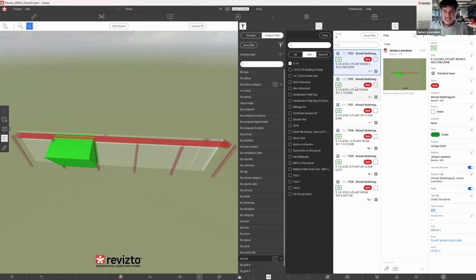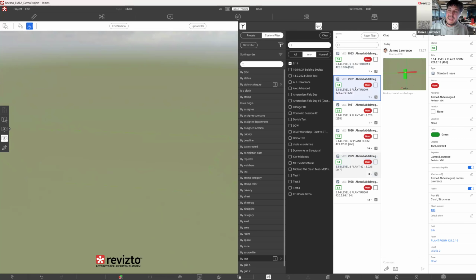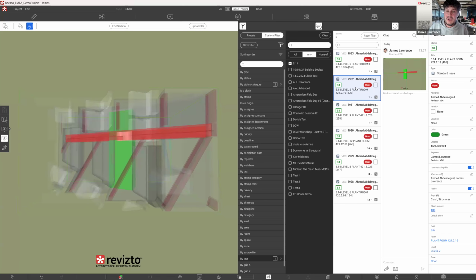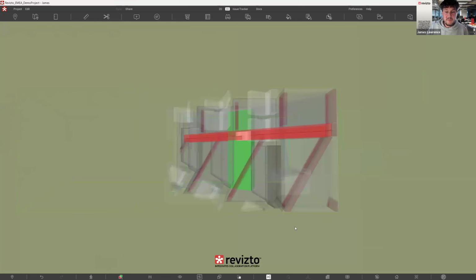But you can see it's just another layer to clash detection that we've never had before, in terms of automatically filtering through, picking those items and having basically everything automated as much as you possibly can to get the end result. It's brilliant. Absolute lifesaver.